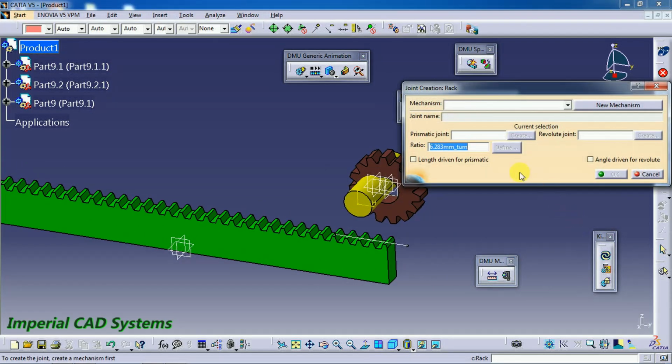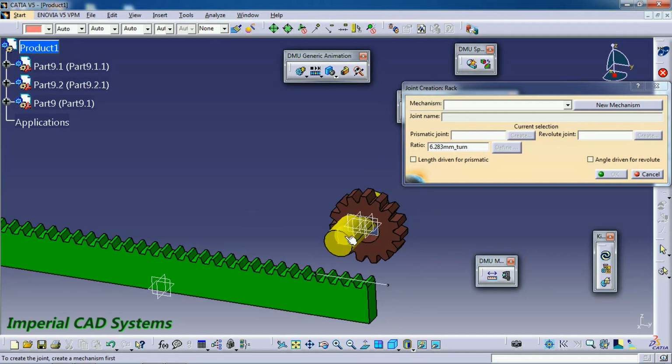rack joint, in this we need to use the combination of prismatic and revolute joint. Revolute joint for the shaft and the gear wheel, prismatic joint for the shaft and this rack. So for prismatic joint, we need to select two edges or two lines. In that case, as this shaft has no straight edge, I took this line, whereas the rack has a straight edge and surface.